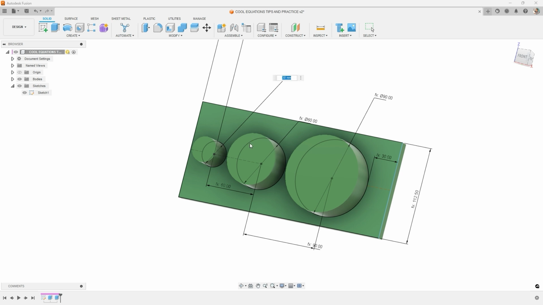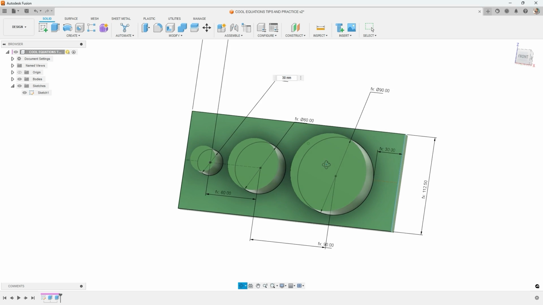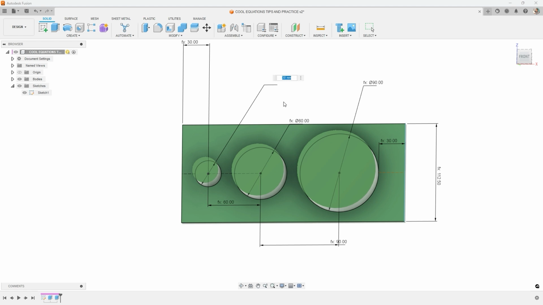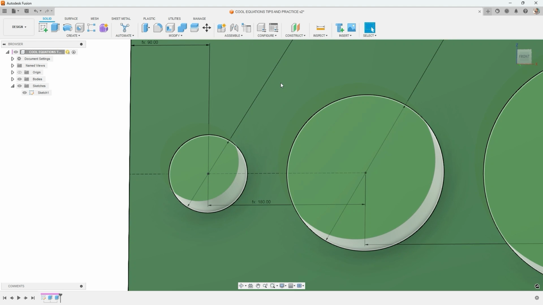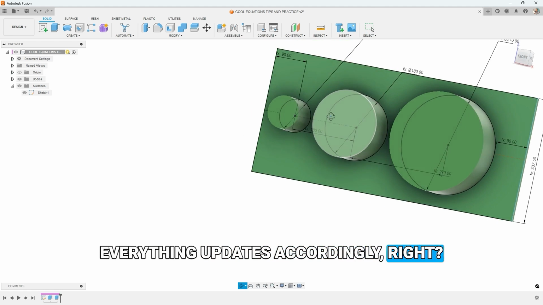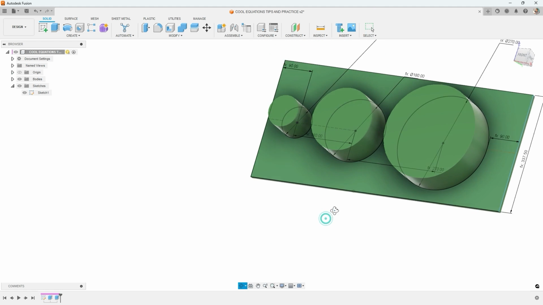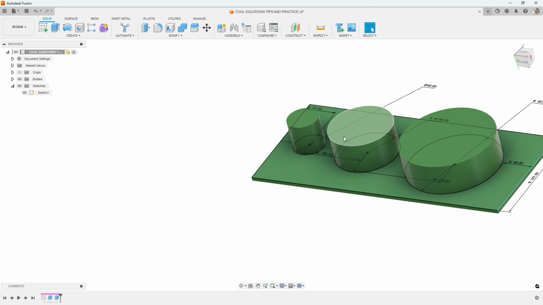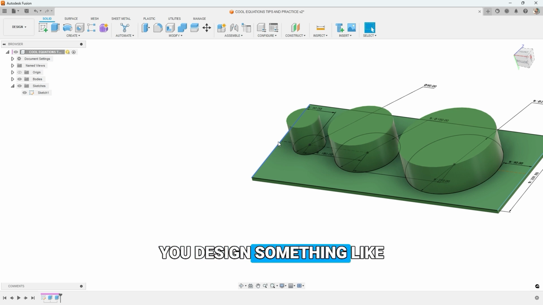And so will this, that there's a relationship or an equation between the three different knobs, right? So if we make this three times bigger, everything updates accordingly. It all still fits on the plate. I could still 3D print this, and even the heights of the extrusions update accordingly, and there's enough clearance between the ends. So let's talk about how you design something like this.